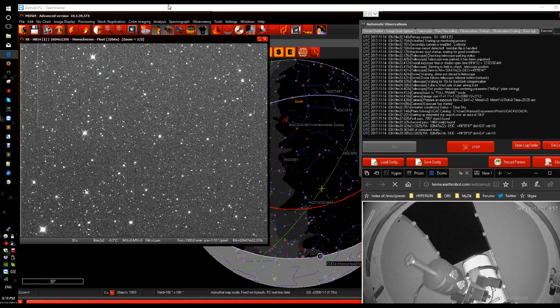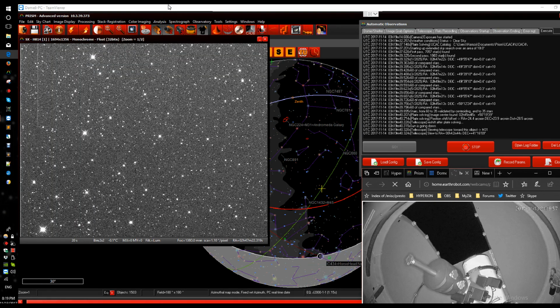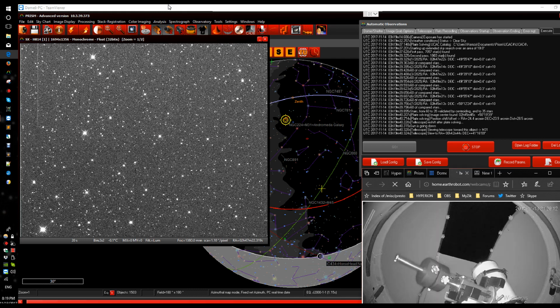Here's a 20-second exposure with the luminance filter. Plate solving was very fast, and we're on our way to M31. This is how Prism segregates the targets. Since M31 is furthest west, it images M31 first.